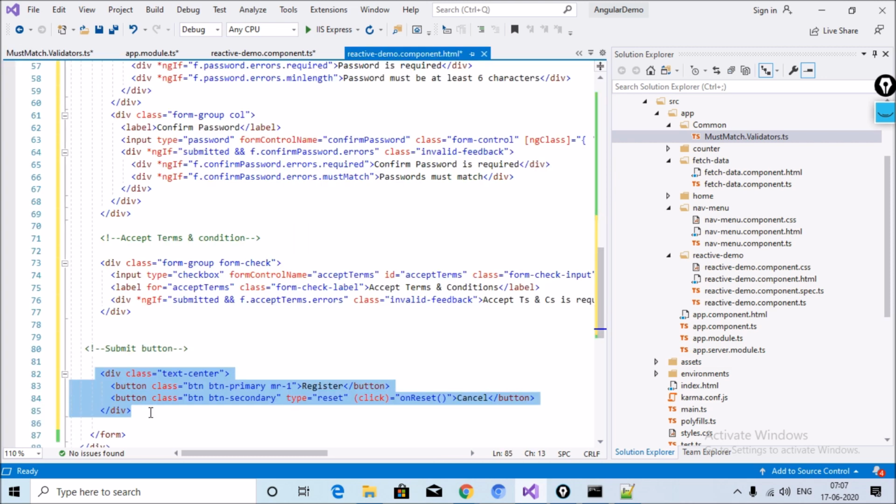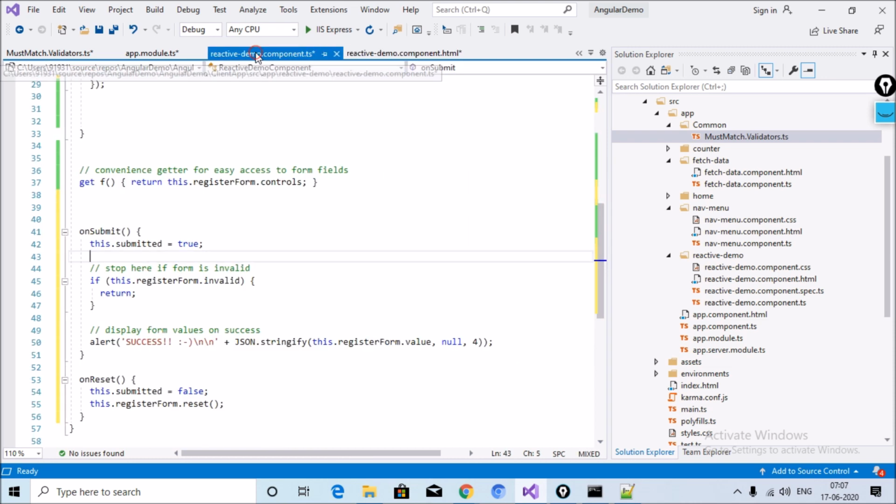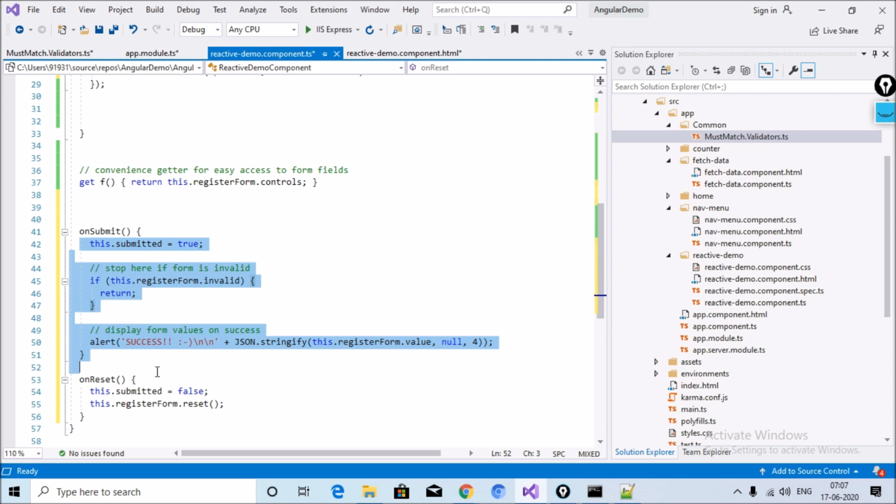And now define the buttons. You can see Register, and the second one is Reset. After clicking this one, it calls the reset function, and when I click Register it automatically calls the onSubmit function. You can see that in my form's onSubmit, this is the HTML part. And the next part is the component side, where you can see the onSubmit function written.